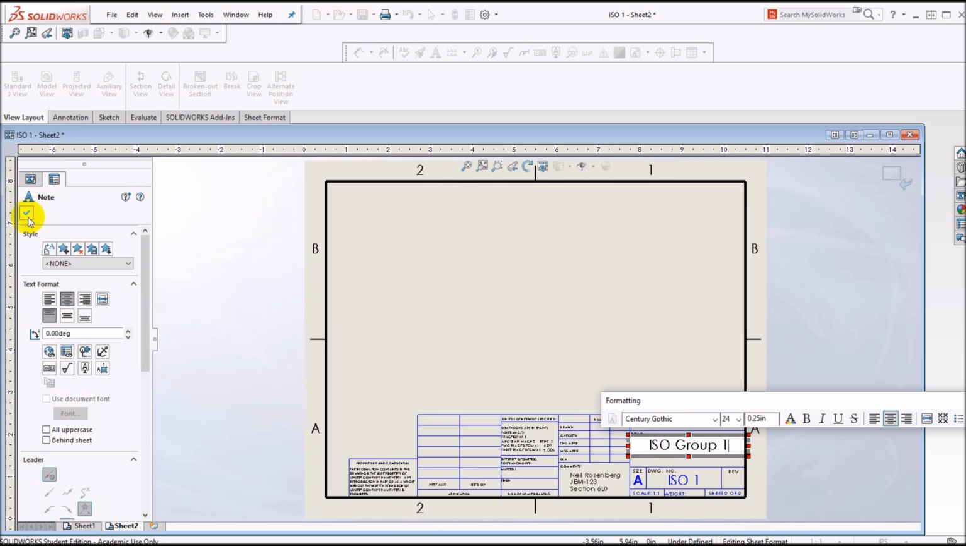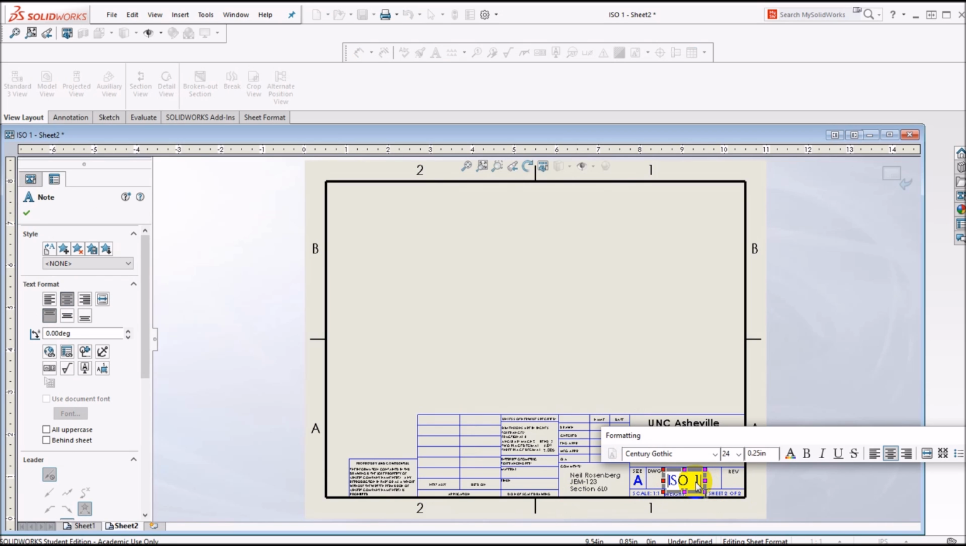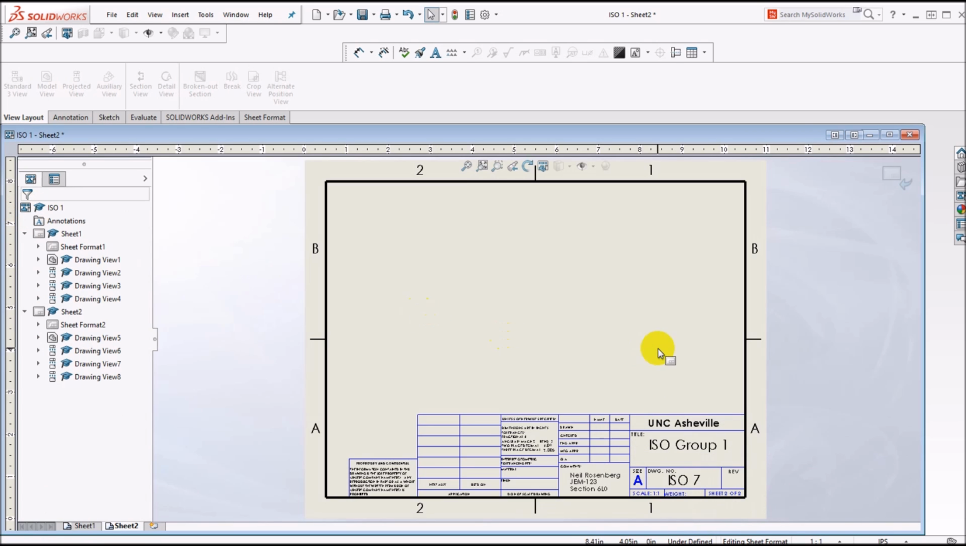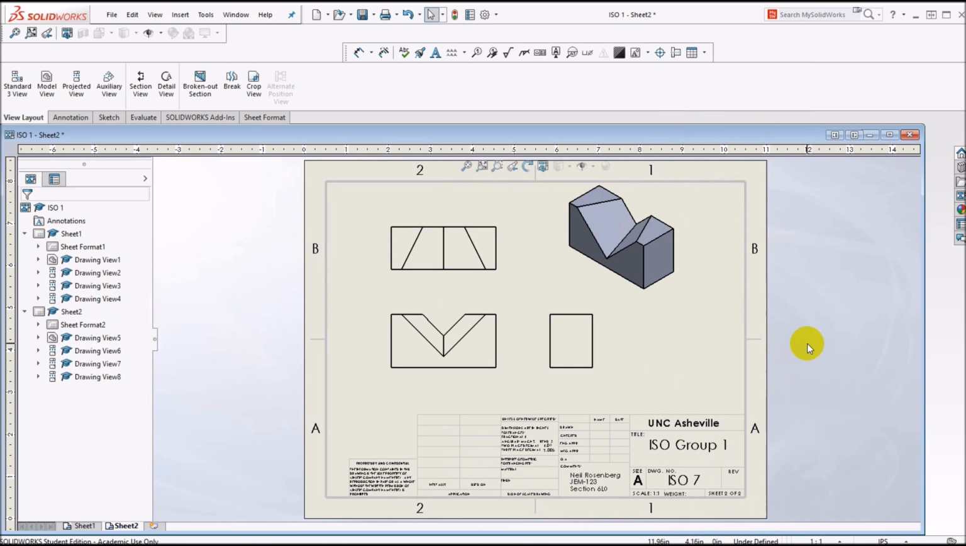Now I'm going to accept that, and now I'm going to also edit the ISO number. It defaulted to a number, the first part's number, so I'm going to change it to ISO 7, which matches the part that's on this particular sheet. I will accept that, right click again, go back to editing the sheet, and now the title block is coordinated with what this view depicts.